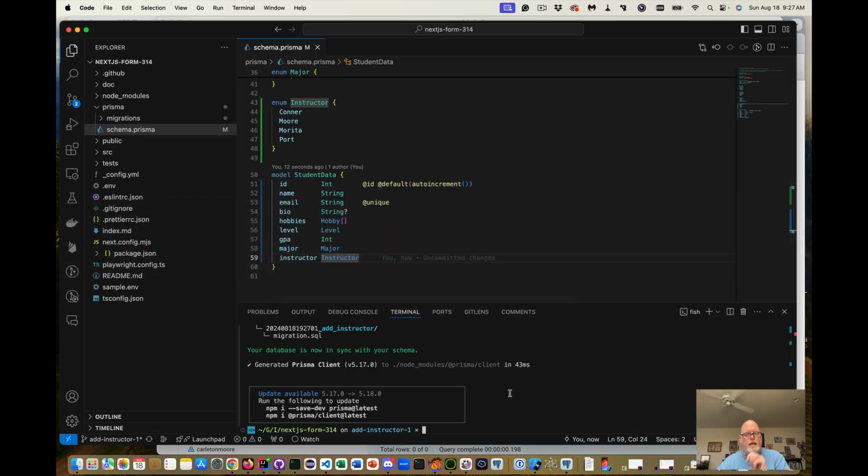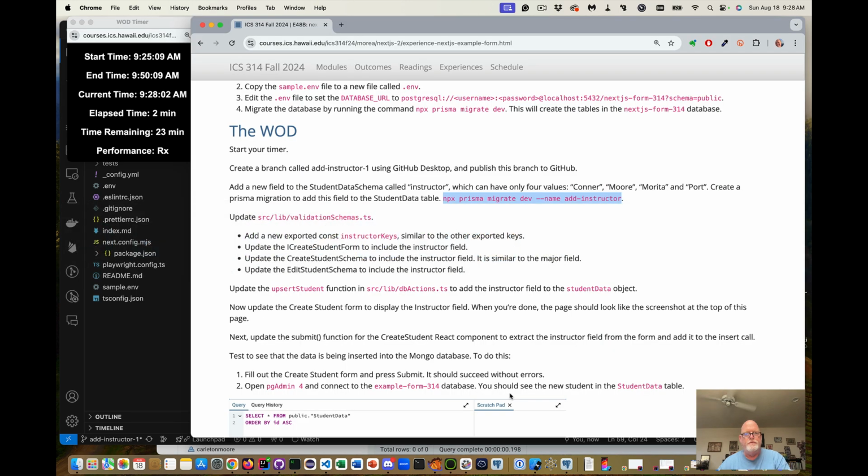Now, when you do a migration, you need to stop Next.js from running. So if you had another shell open and you're running npm run dev, you need to kill it and start it again, because migrations don't update the running system. It won't load that instructor column in the Prisma client. It won't understand that requirement. So you've got to kill your running Next.js applications and restart them so they'll see the new instructor column or the new fields.